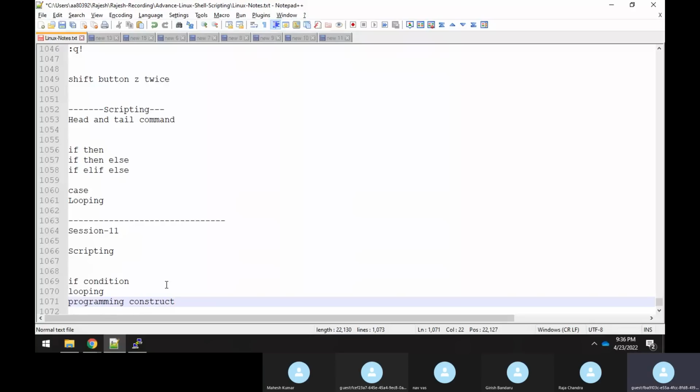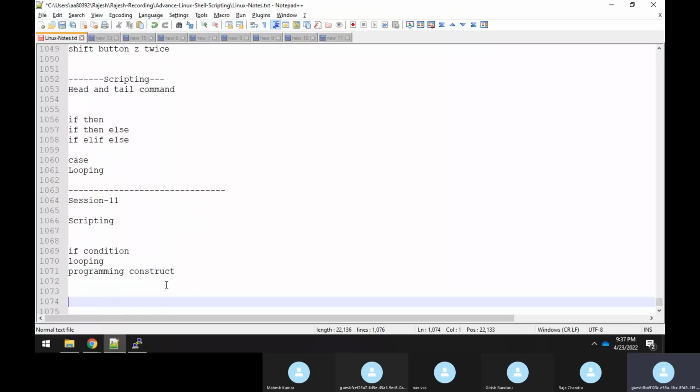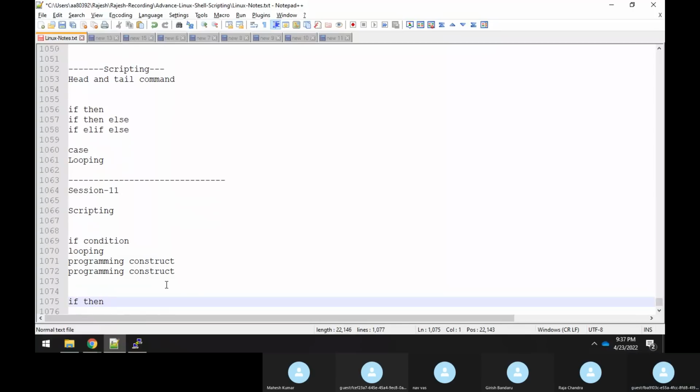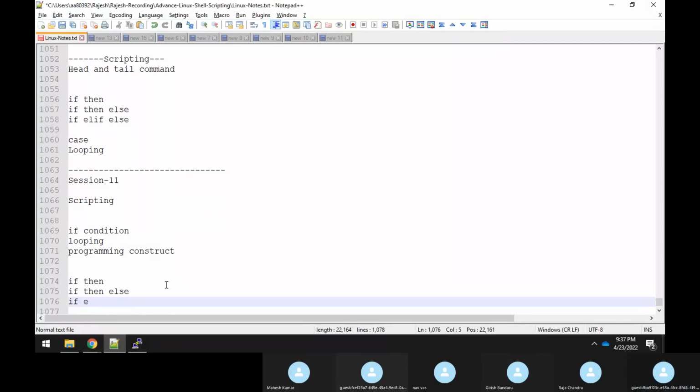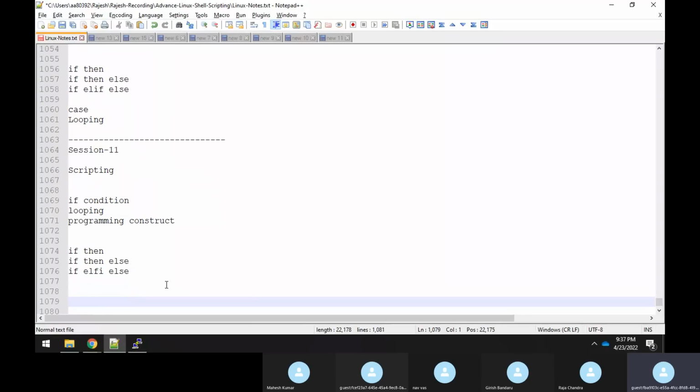Similarly, even the scripting language has these conditional statements, right? Like how we use the if condition in C or C++ or Java, similarly we have an if condition in our bash also. So how to use that effectively? First we will learn about if then, if then else, and if elif else. These are the most used if conditions. So what is the syntax of the if condition?